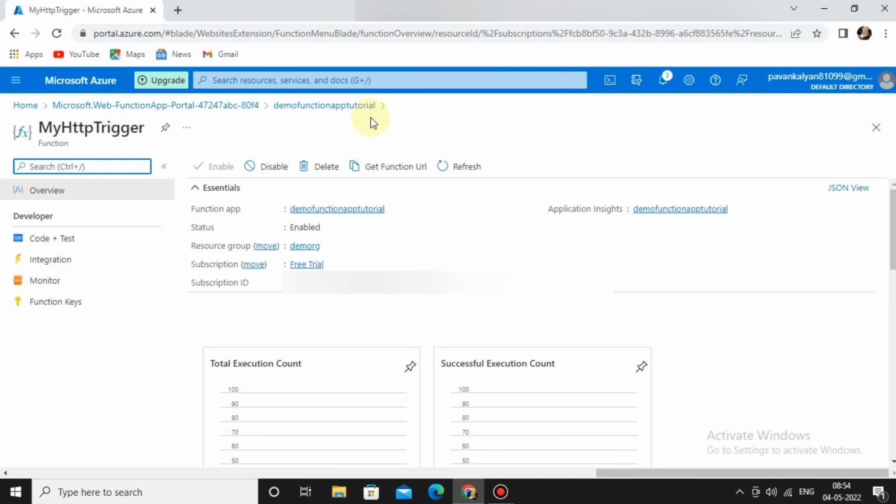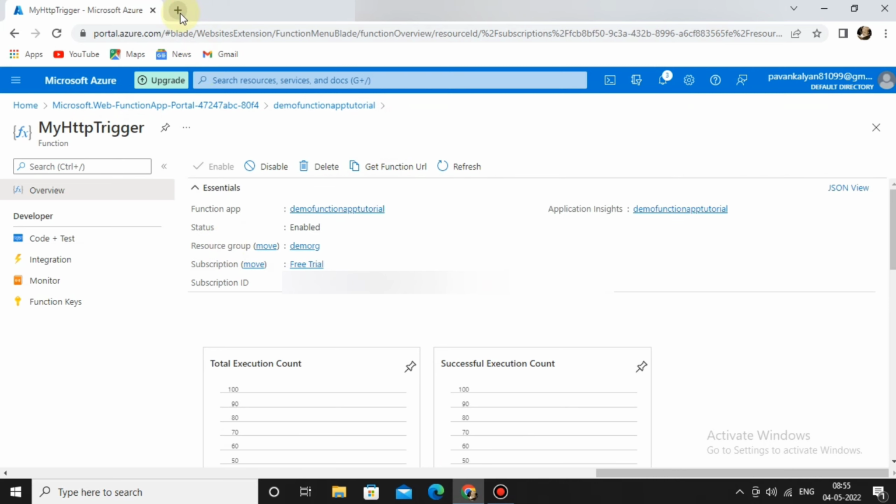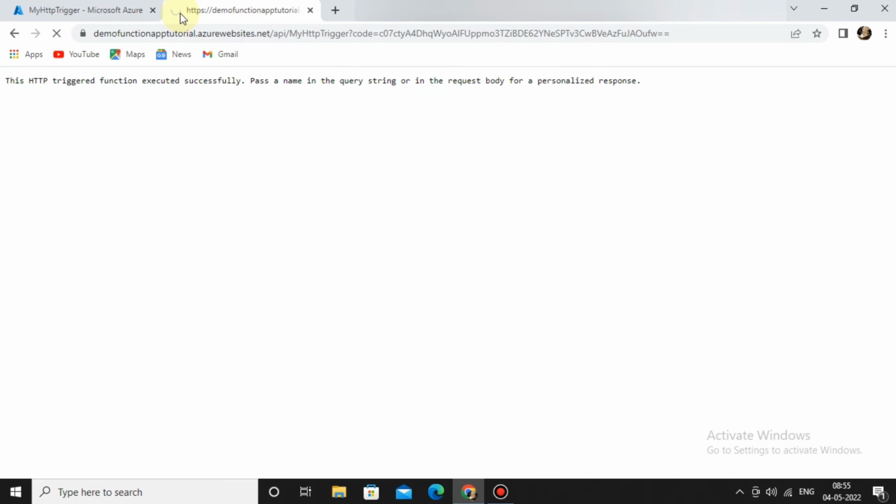Now we will see how to run it. Here there is an option called get function URL. Just copy the URL and click OK, and then we'll open it in the next tab. Just hit enter, we will see. This HTTP triggered function executed successfully. Pass a name in the query string. Okay, so the request executed properly, but we need to pass a name to see this function output.